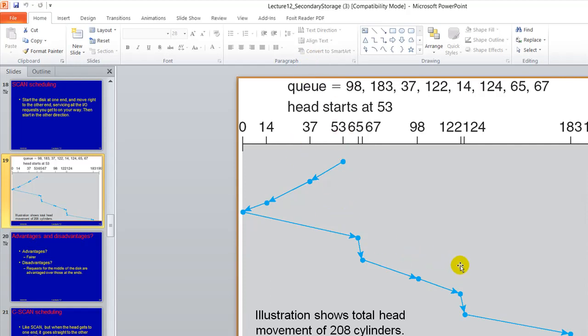So, we need not go to 199. Why? Because this is the last track. You understand? So this is how the scheduling algorithm works. The head will move in one direction, whichever request is coming in that direction would be processed, and the head would touch the last track and then turn in the opposite direction.